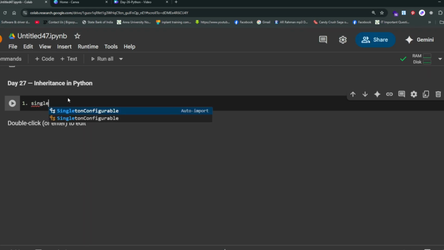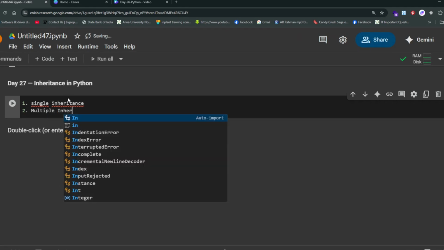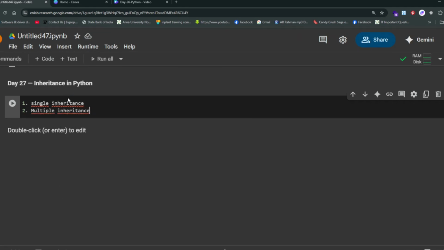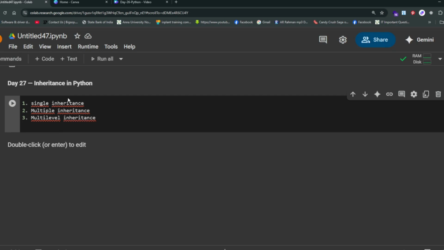Single inheritance, there are various inheritance: multiple, multi-level inheritance, method overriding. Okay, these 4 we'll see.